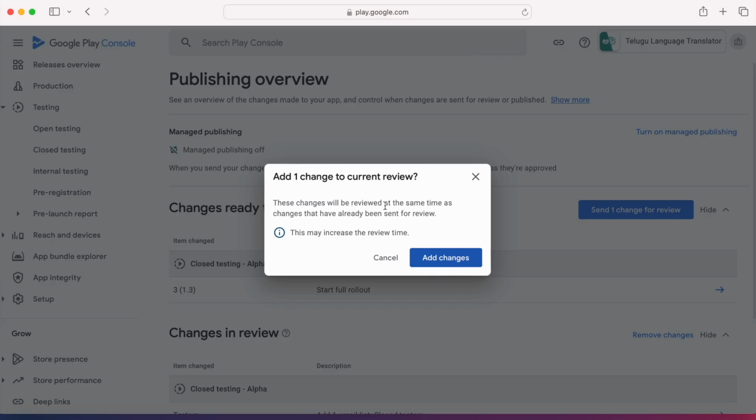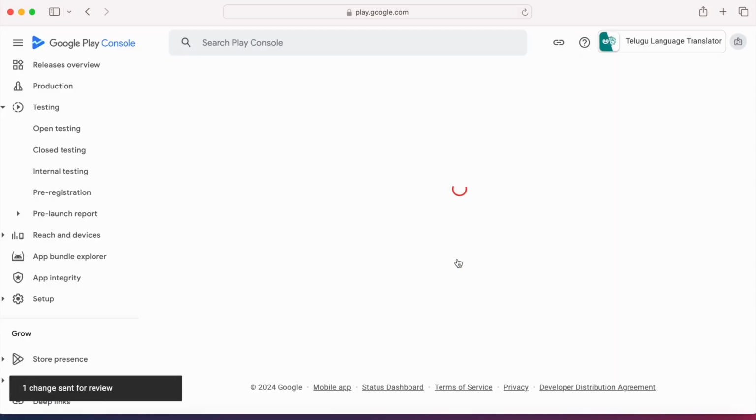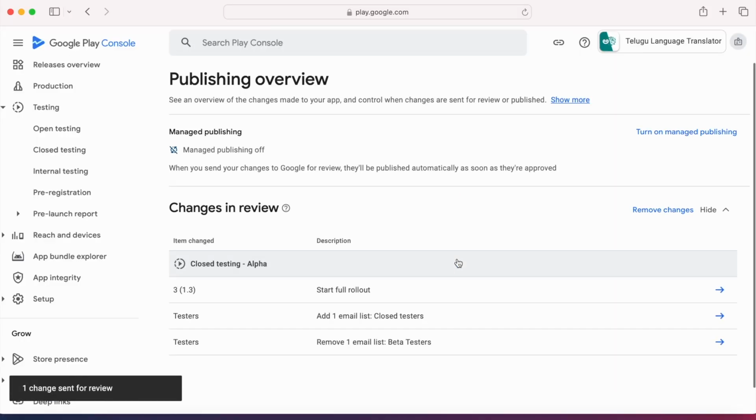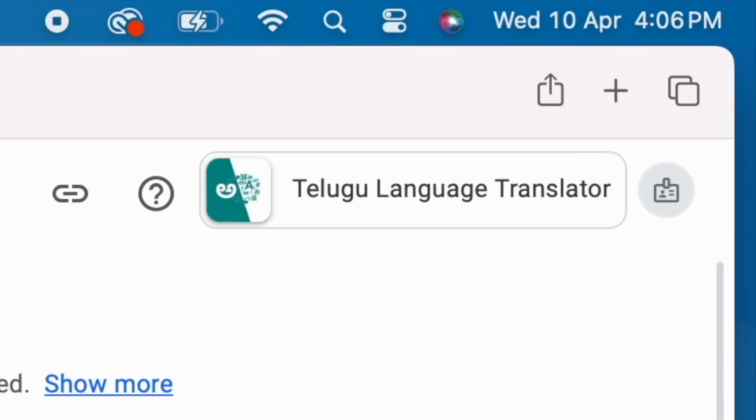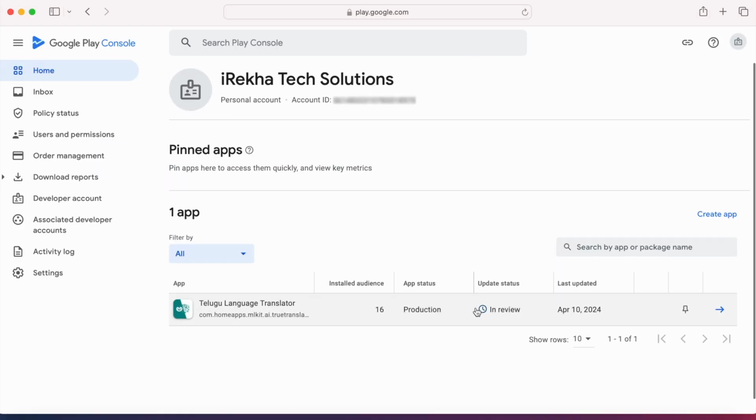Add one change to current review. Okay, the testers list change is already in review, so it says these changes will be reviewed at the same time as changes that have already been sent for review. This may increase the review time. Okay, click on add changes. So my app in closed testing was sent for review on April 10th around 4-6 p.m. So wait for the completion of review.